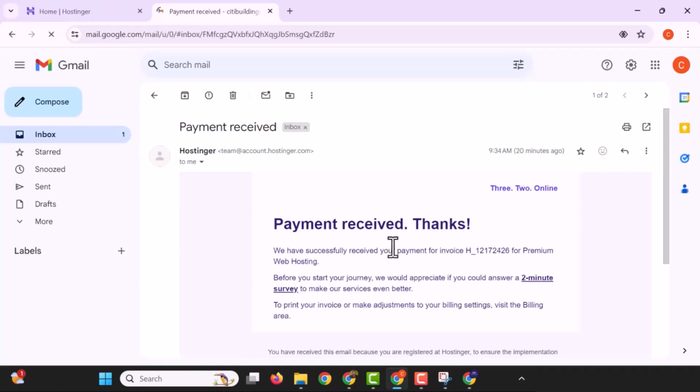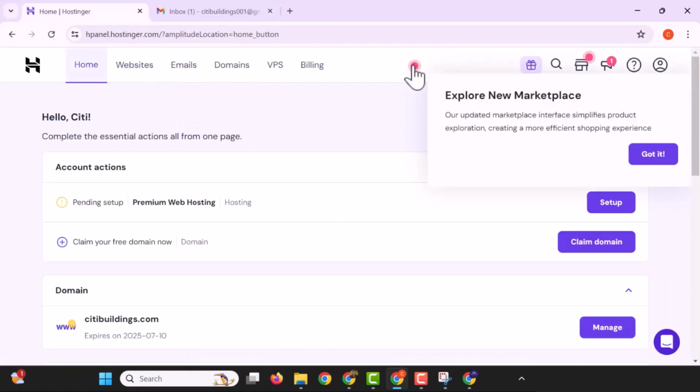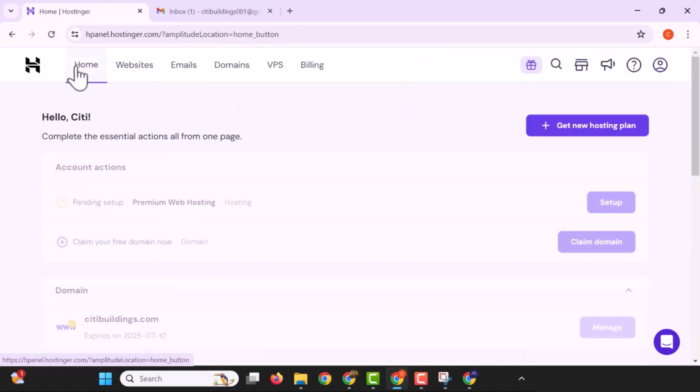As you can see, this is Hostinger, and the payment has been received. Hosting is being reviewed right now. Let me check this. So it's as simple as that. You get the hosting, and everything will be set from there.